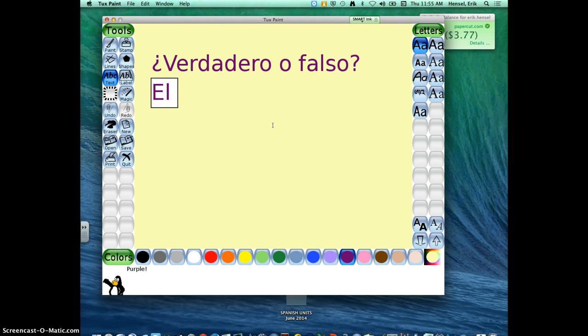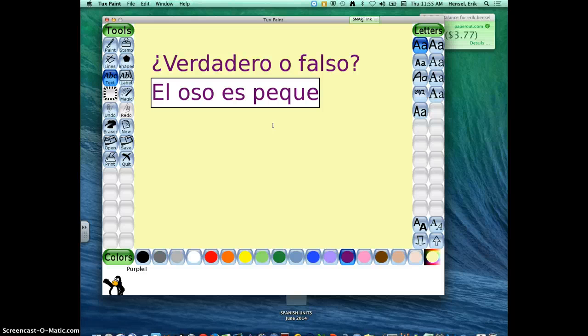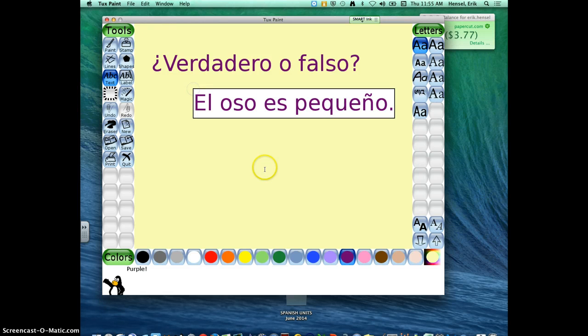And then you're going to say el oso es pequeño. And remember, when you're trying to make the Spanish letters, you need to hold Alt and press your button. And nothing appears right now. And then if you press it a second time, pequeño, like that. And then I'm going to put this right here. If you want to make this a different color, you can. I'm going to make this black.